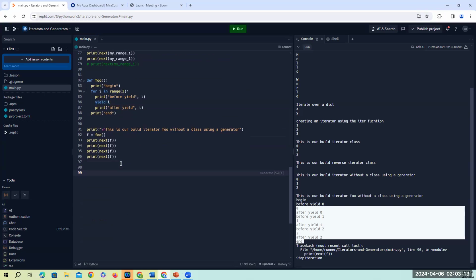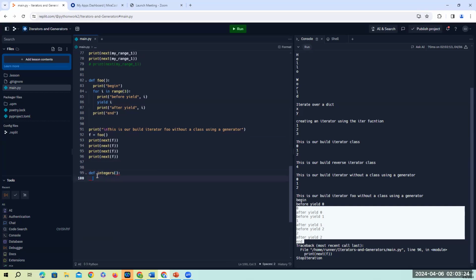So let's create another iterator. Let's do def integers. We're going to initialize our value i to 1. And then we're going to do a while True. We're going to yield the value i, and we're going to increase this value i. Every single time we call the iterator, we're going to increase it by 1.